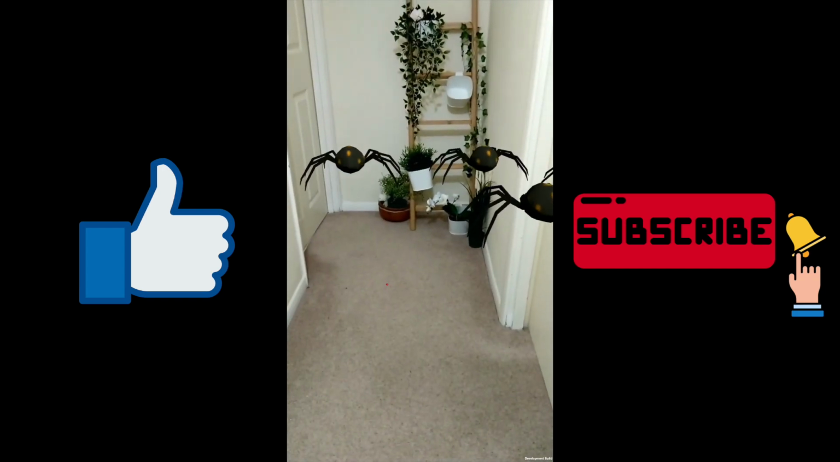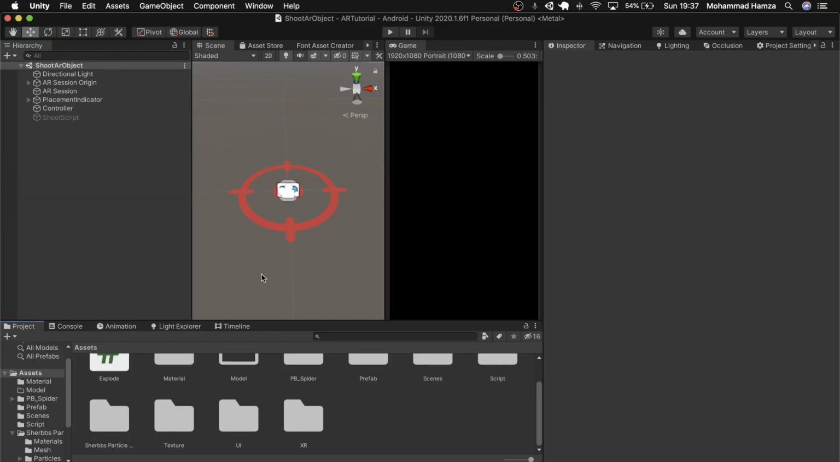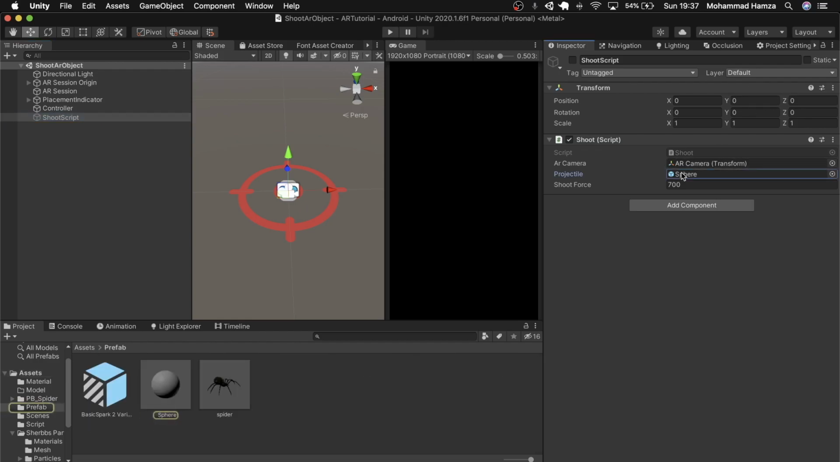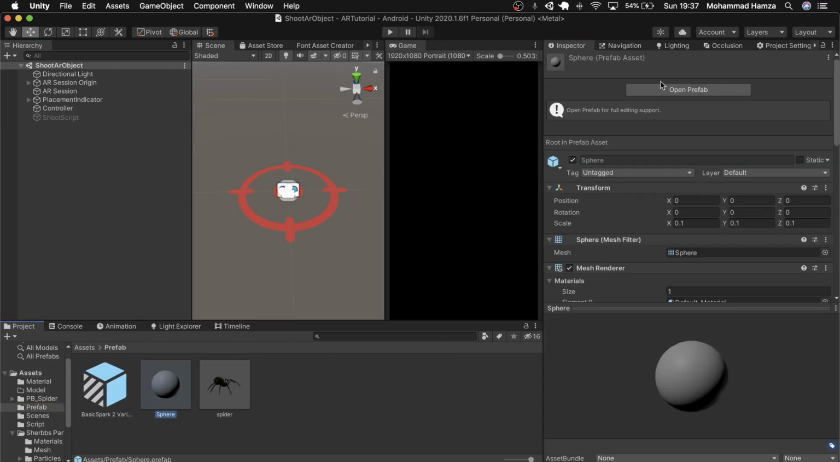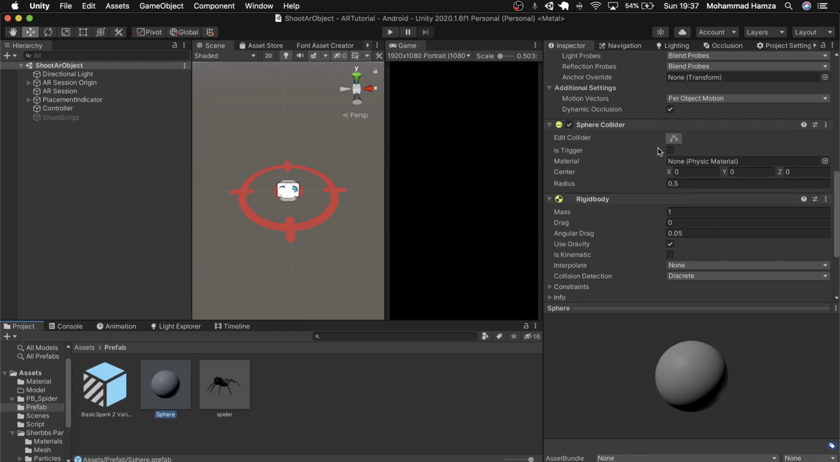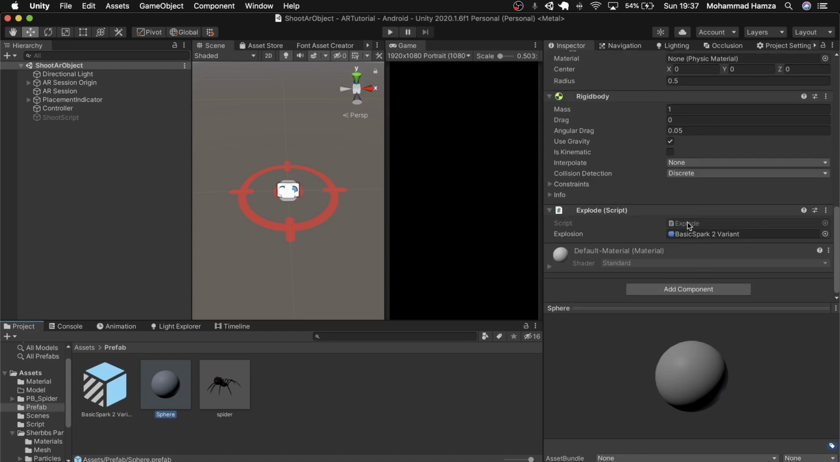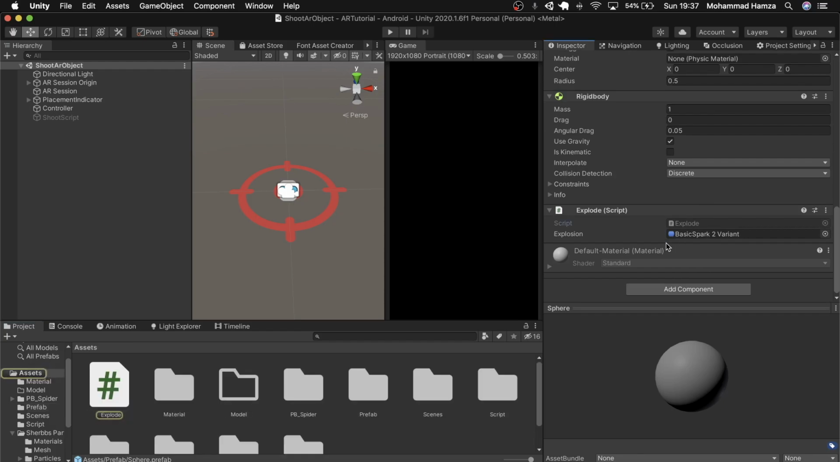Let's get back to Unity. As you see, this is the same scene we created last week. I'll just try to organize the project a little bit. Just check if all the components are in the place. The sphere looks fine. It's got an explode script on it, which is outside the script folder. I'll just bring it inside the correct folder.